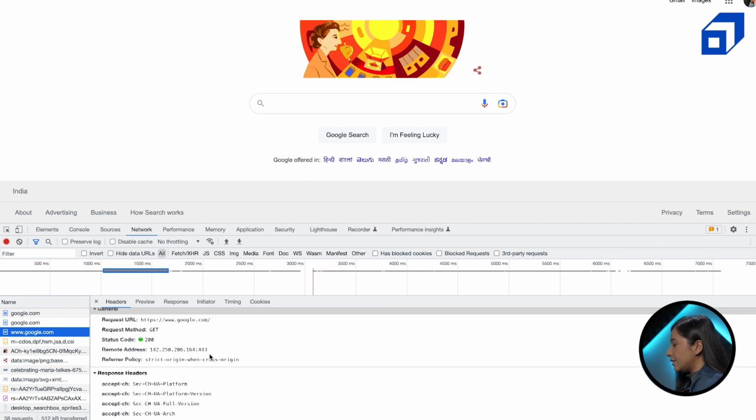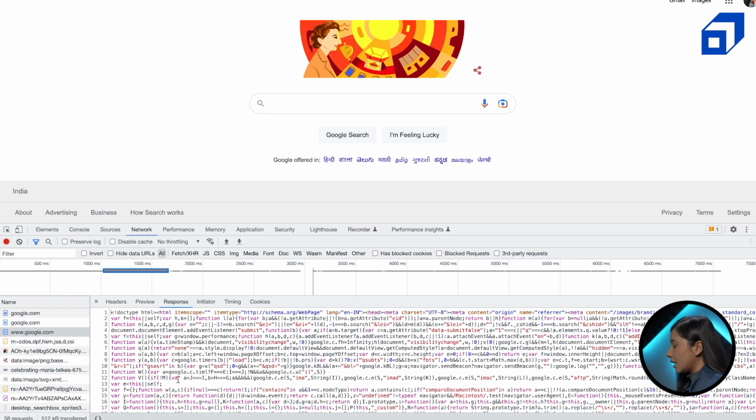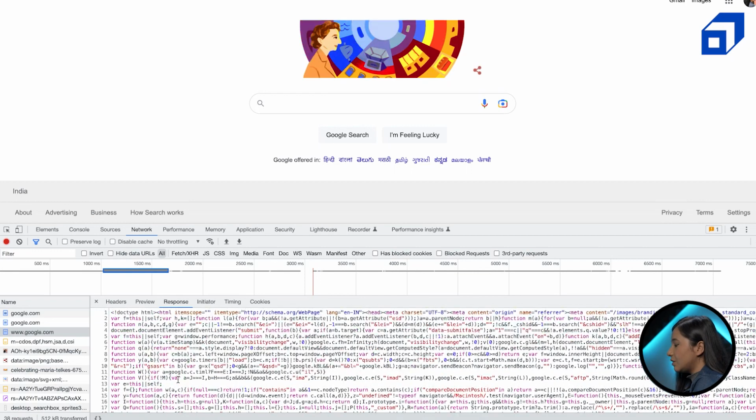Now if you see here we have a lot of parameters like request URL, request method which is GET in our case, status code which is 200 here, which represents that our request is successful by the server. And to see the response which has been sent by our server to our client, which is the browser in this case, we can go to the response tab. If you see here, we have a very big document which is an HTML document.